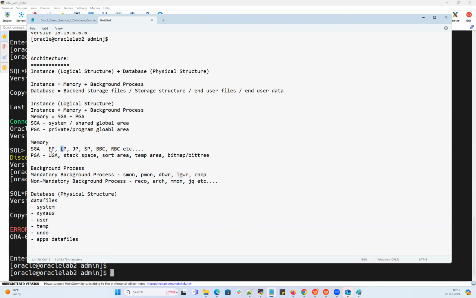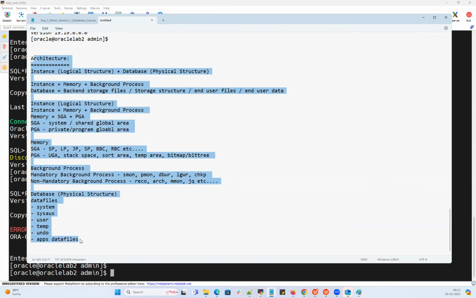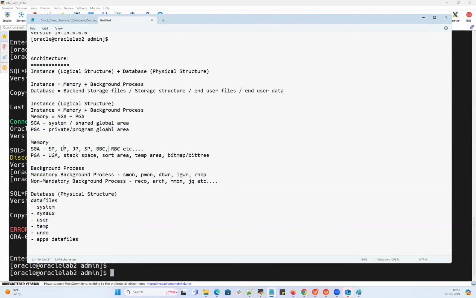What's the use? Why do we need it? Again, this is your entire database architecture. If somebody asks, you have to explain in this manner. In the interview, they will ask what is SMON, what is PMON, what is log writer, what is the job of that, what is the database buffer cache, why we need it, what is a shared pool, why we need it. And inside the shared pool, you have so many subcomponents.